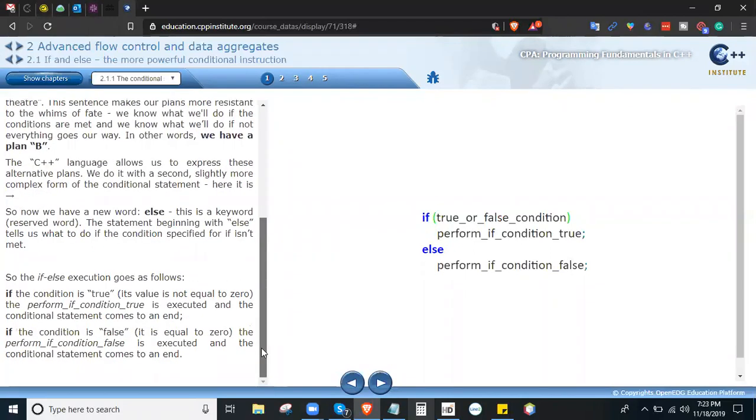Here it is. So here's the algorithm for the if else conditional statement. If true or false condition, perform if condition is true, and else perform if the condition is false. So now we have a new word, else. This is a keyword, or reserved keyword. The statement beginning with else tells us what to do if the condition specified for if is not met. So the if execution goes as follows. If the condition is true, the perform if condition true is executed and the conditional statement comes to an end. And if the condition is false, the perform if condition false is executed and the conditional statement comes to an end.